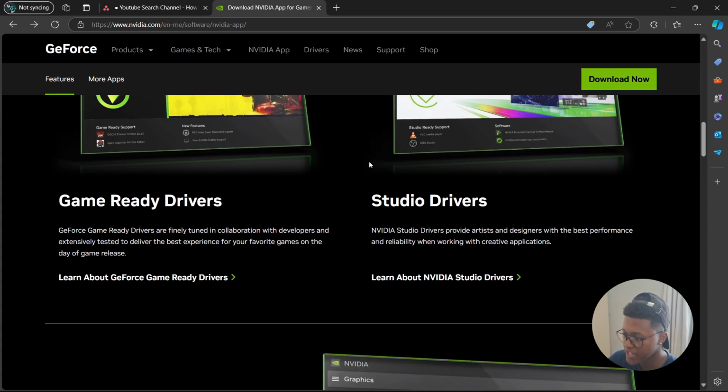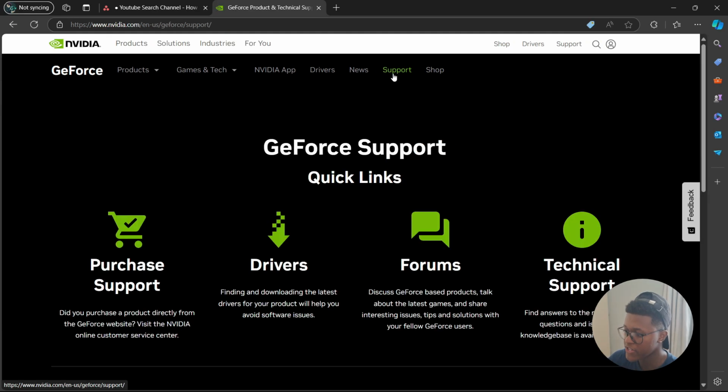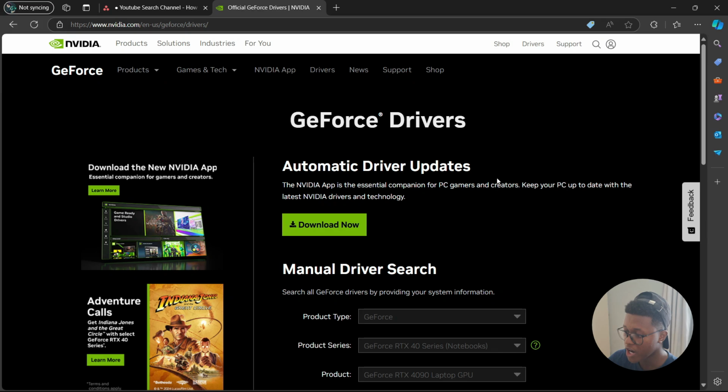So if you go to the website, what you can do is you can go to the Support tab, and then you can go to Drivers. So it says here, finding and downloading the latest drivers for your product will help you avoid software issues. So then you go and select it. And then you can choose the automatic driver updates, where it's going to scan your PC for required PC components, and then it's going to download the drivers for you.